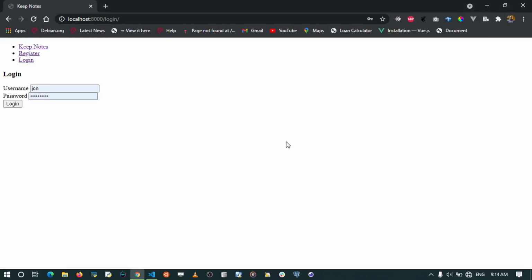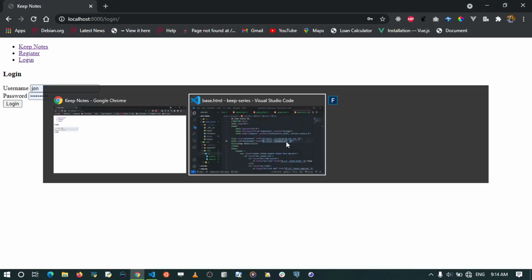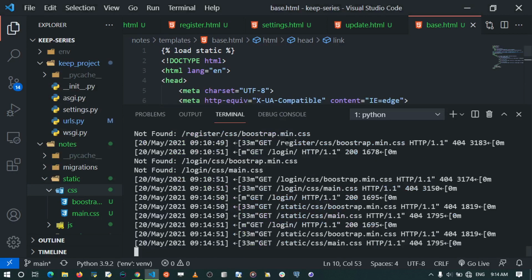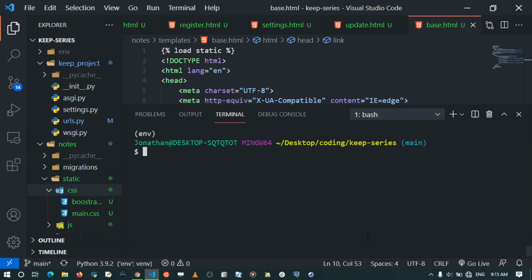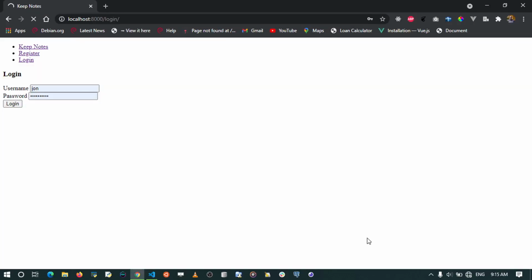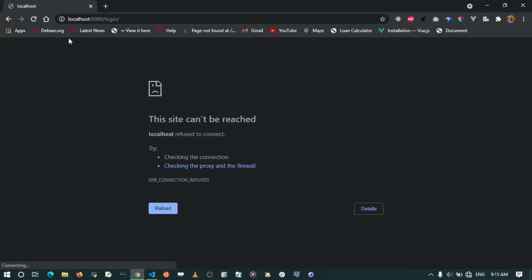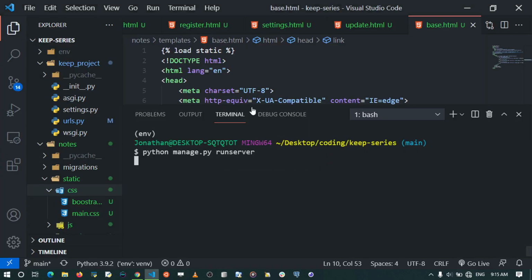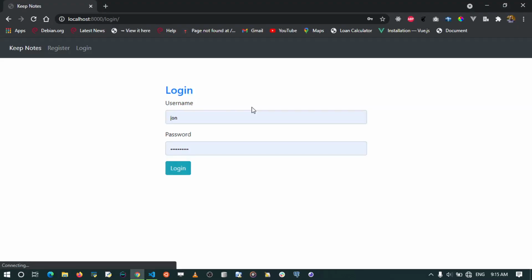When I save, I'm going to go back to the application and refresh. I'll also look into my server to see why the files are not added. We're going to see a 404 for our static file: static css bootstrap.min.css is not found. Let's try to restart our server. We're going to first stop our application and then run our server again. When we restart our application, we see that our CSS is now working.